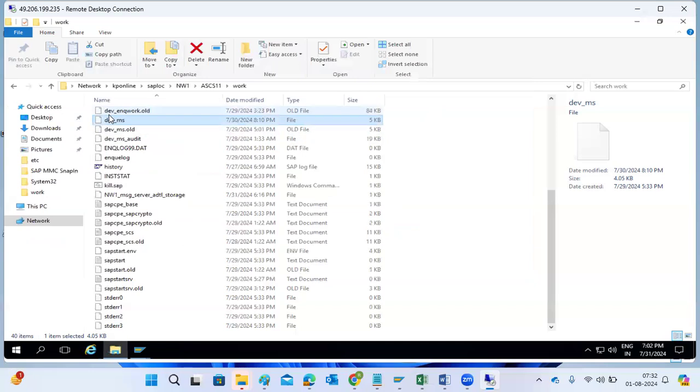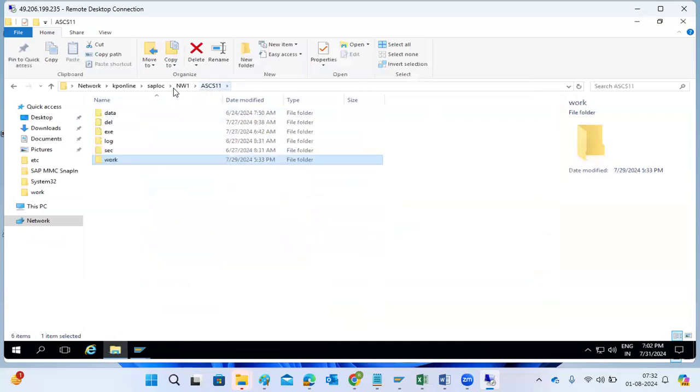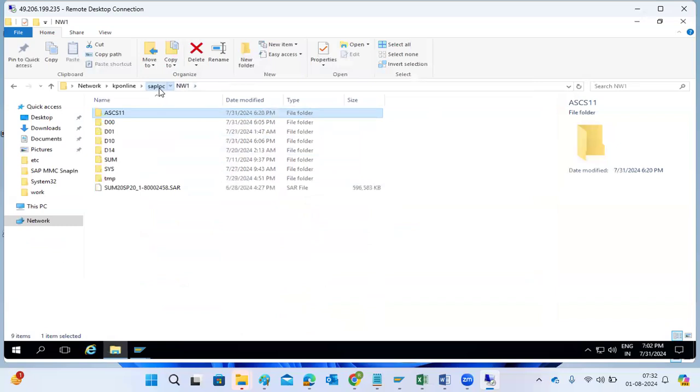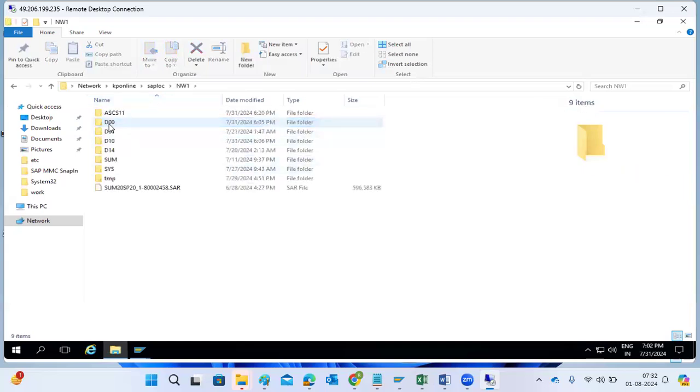So we can check the ASCS, meaning the message server and the NQ server. The message server means dev_ms, and NQ means dev_NQ. These things you can see in the ASCS instance directory, where all the information is there. This is the /usr/sap/SID troubleshooting directory here.